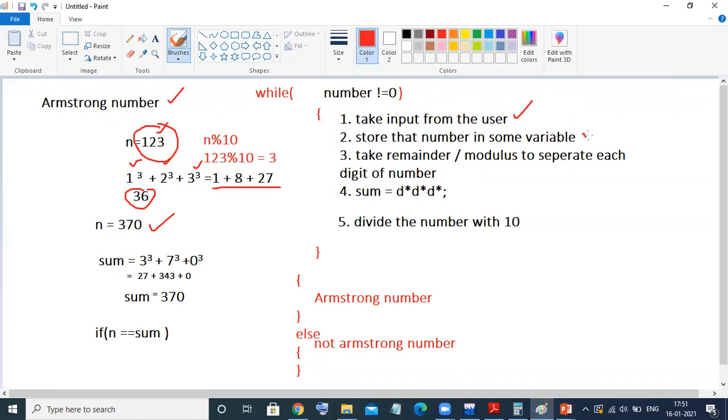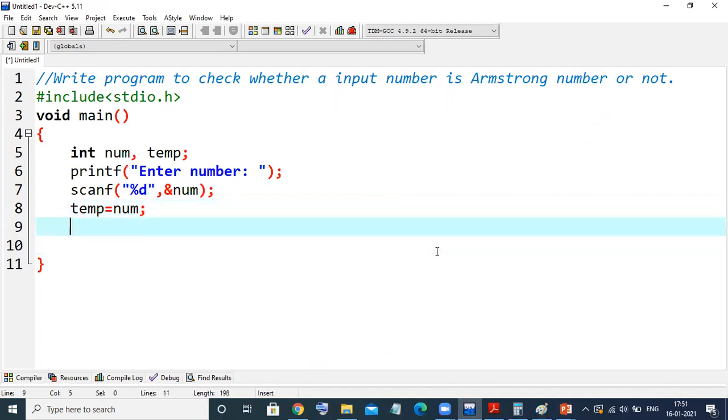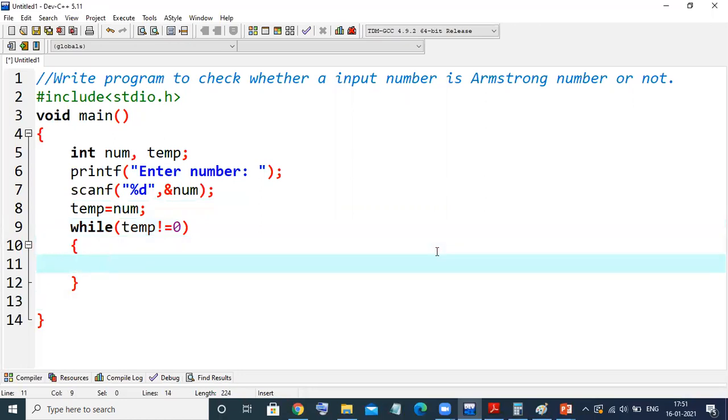What is the second step? We need to store that in some temporary variable. Some variable means any variable. Okay, so I'll take here temp equal to num, I store that number. So now temp is also holding the same number. Now we'll apply the loop while, suppose I'll take this temp here, right? Temp not equal to 0, right? Don't get confused. This temp is nothing but the number itself.